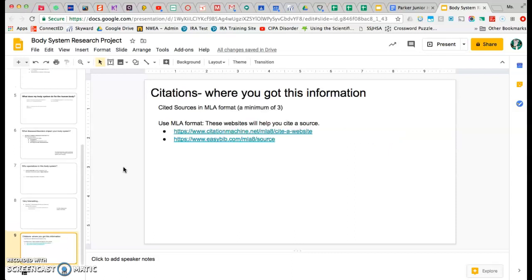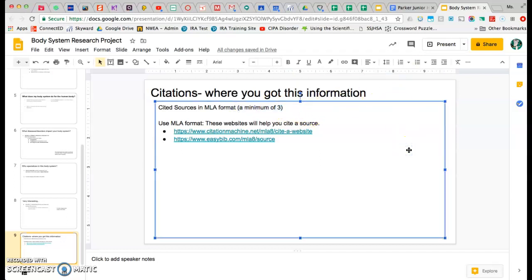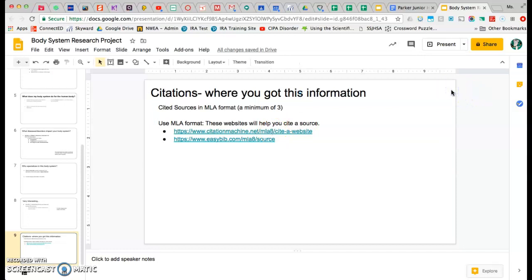Okay. And lastly, slide 9 is where you're going to cite your sources. You have to have a minimum of 3 sources right here, it says. When you cite them, if you're using a random source you're finding off of Google, you're going to want to use one of these 2 citation pages that'll cite it for you. If you use the databases that I'm going to show you, it'll do it for you. And I'll show you how to do that in just a second.